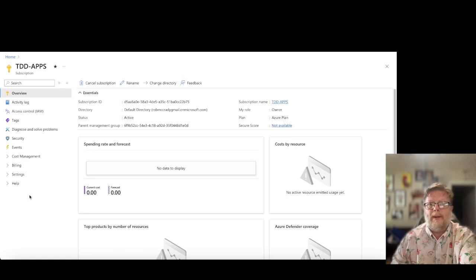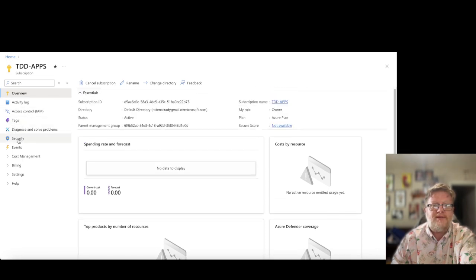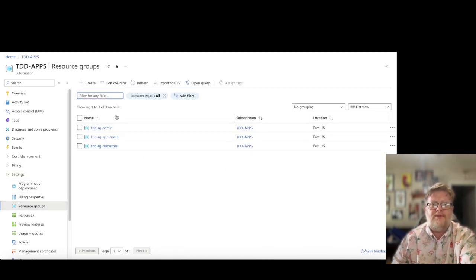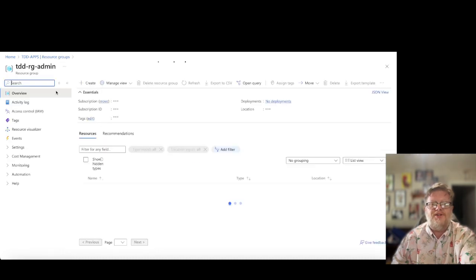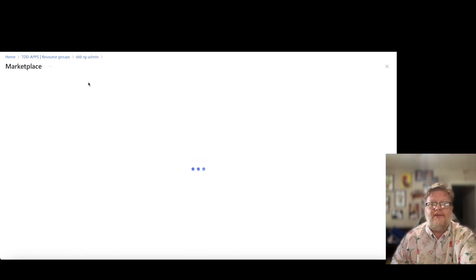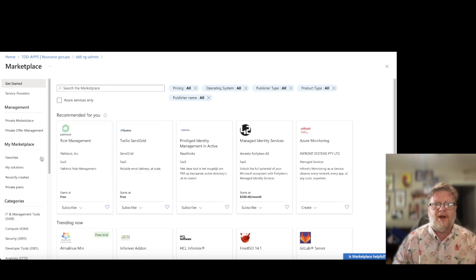And top products by number of resources, tags, settings. Let's take a look at the resource groups. We've got the three of them, good. So let's go to TDD RG admin. And hit the create button. Now this might be creating, oh, no, it's not. Good. All right, I don't care about private offers.